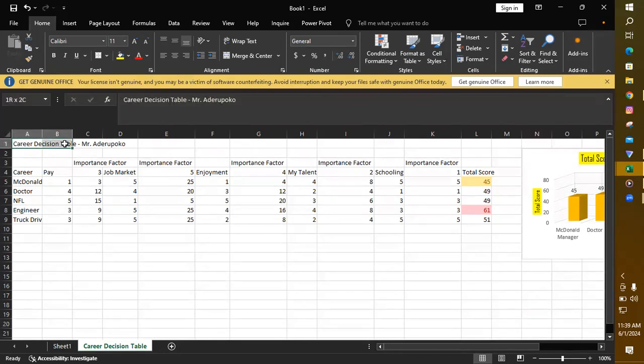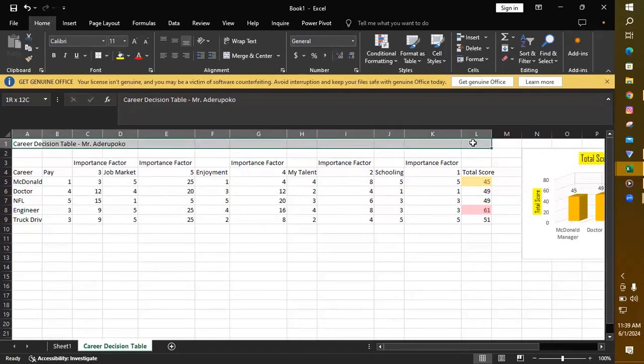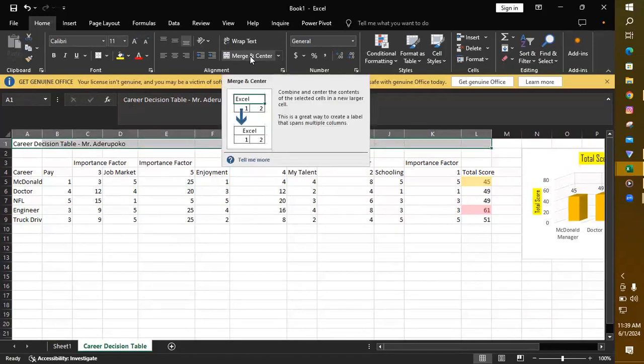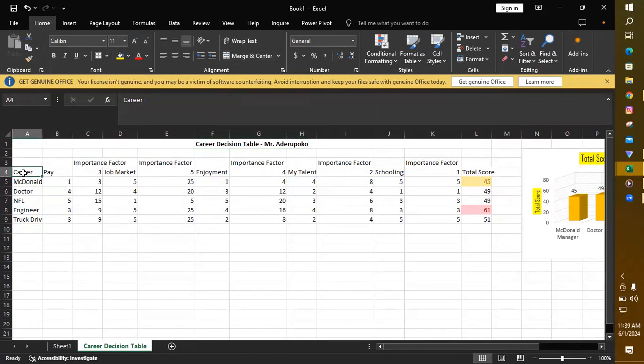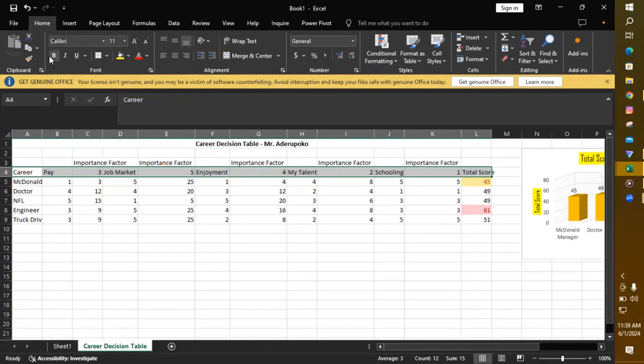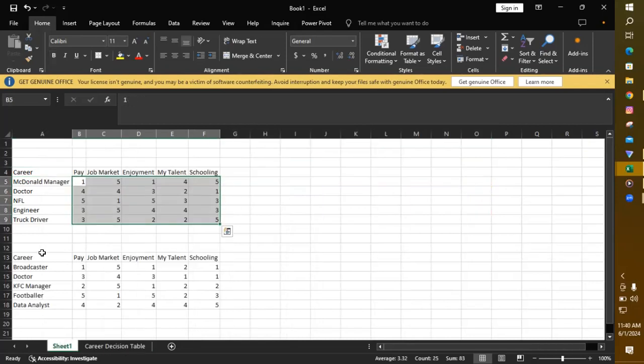So let me try to centralize this. All right. So you can see I'm picking all the cells here. So come here, merge and center. I want to merge all of those cells together and then bring career decision table, Mr. Aderokoko, to the center. Can you see now? And then I can bolden it. Good. So I can bolden all this. Okay. Looking good. So let's do the second one, which is this one.